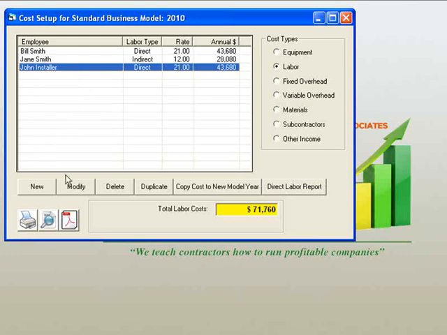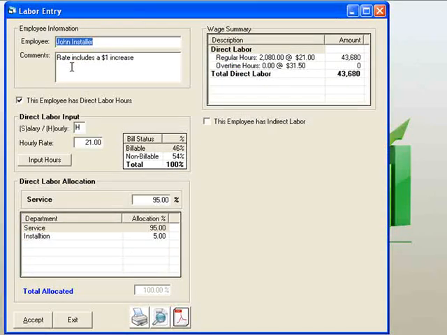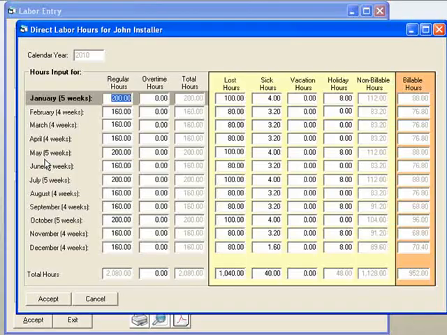Now to do this, we can either click on the modify key once he's been highlighted, or we can just double click right on John himself, and that labor entry window will open up. Now let's say that John spends most of his time doing installation. He is still hourly, and let's say we pay John $17.50 per hour. So we'll enter in that information. We have to look at his input hours. Where is he spending his hours throughout the week?